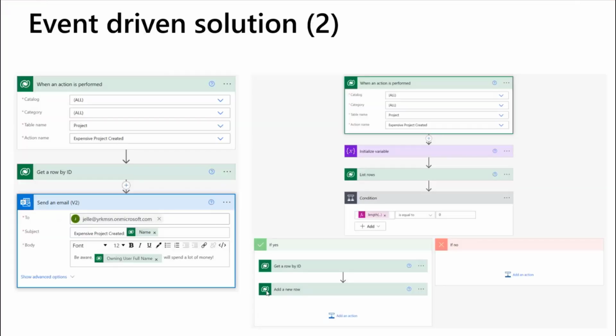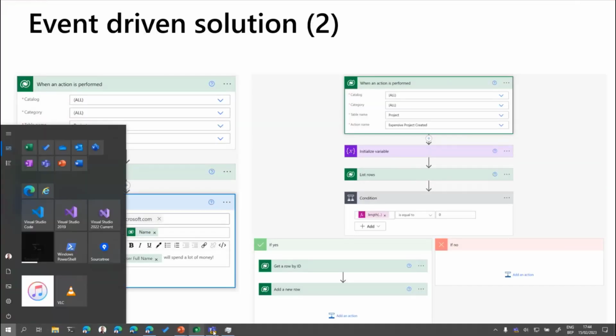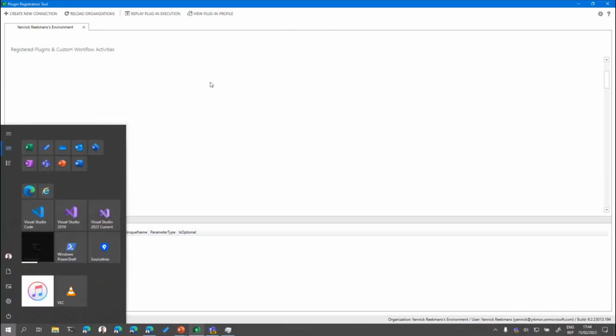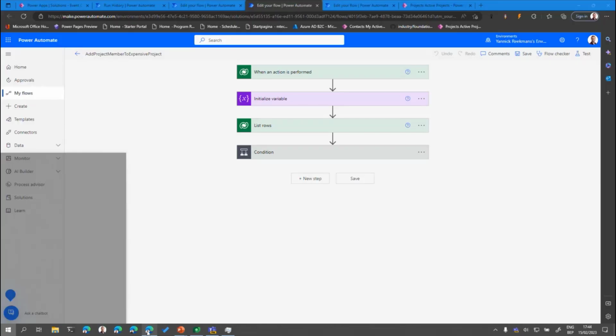Now it's hanging, and potentially crashing. So I'll just switch to Power Automate.